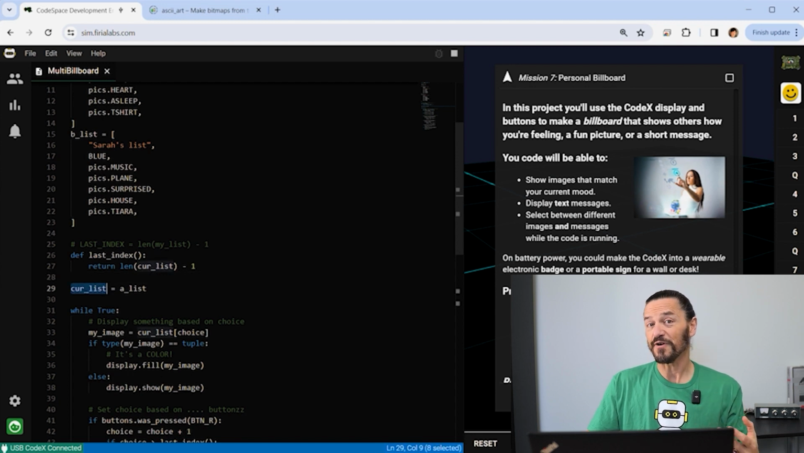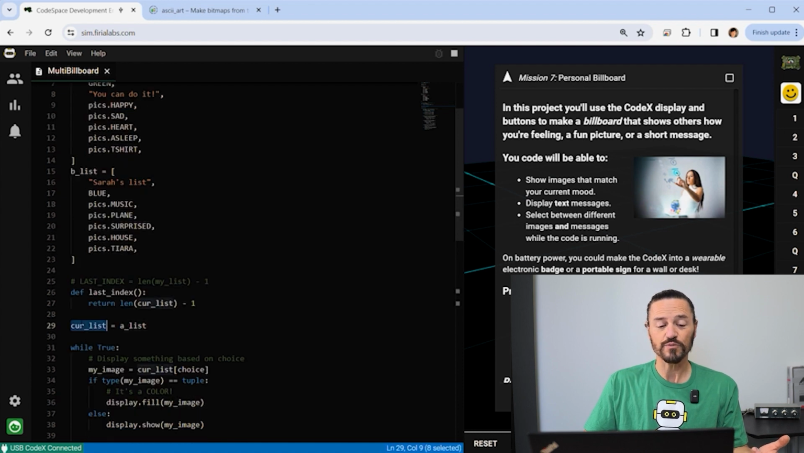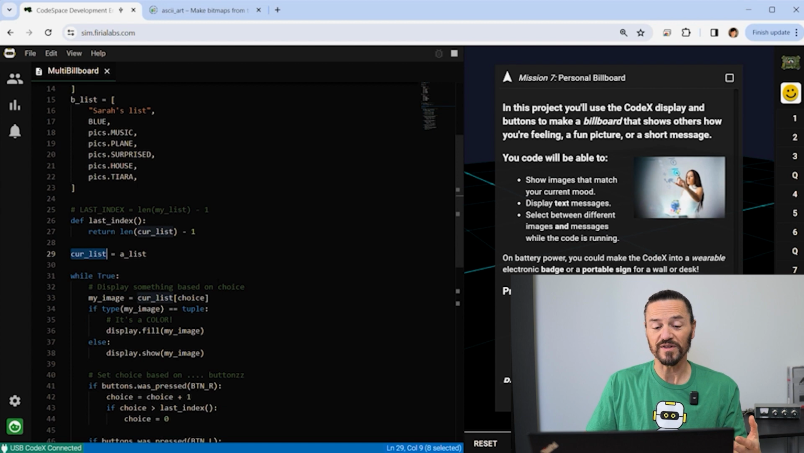Here is the current list. There's going to be a new variable called cur list, and we're going to start out setting that to A list. So current list references the same list as the variable A list up here, but current list can be switched between A and B. Now the rest of our code, instead of dealing with one list, which before was called my list, uses cur list, current list. So now we've changed that.